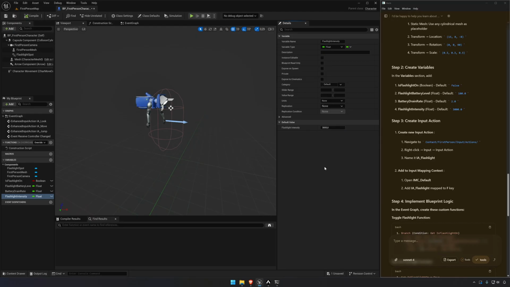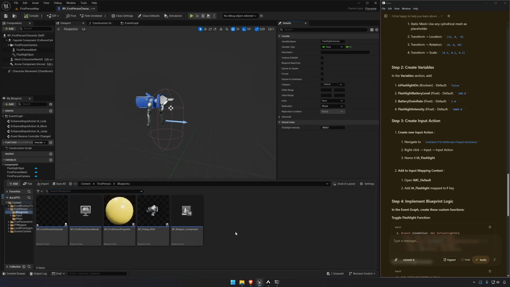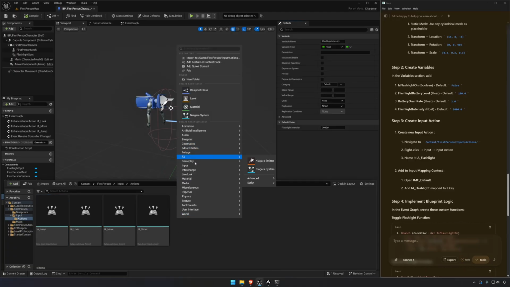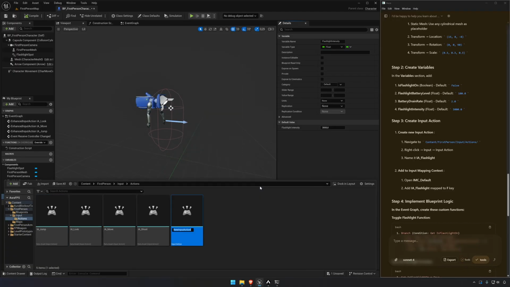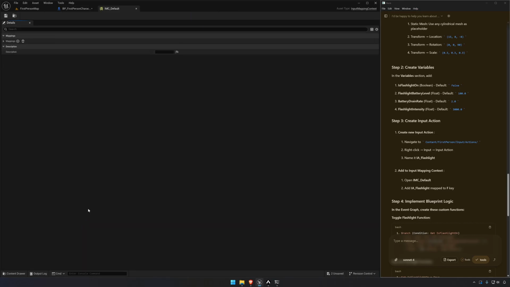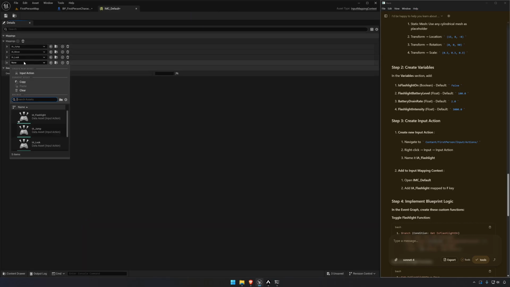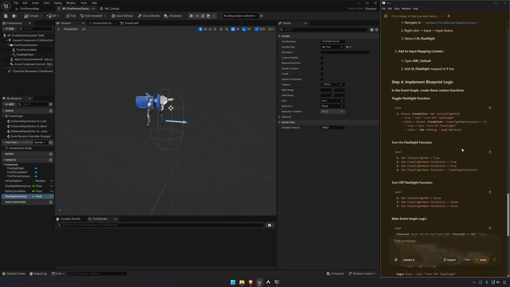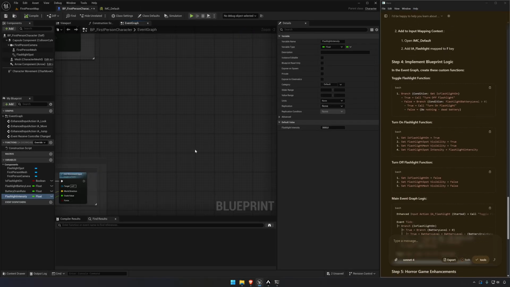Next, create an input action. So we can go input action and then input action IA_flashlight. And then in the IMC default, we're going to add flashlight and then click and bind it to F. Okay, now we've got the blueprint logic.